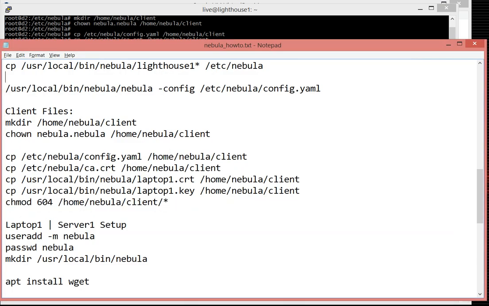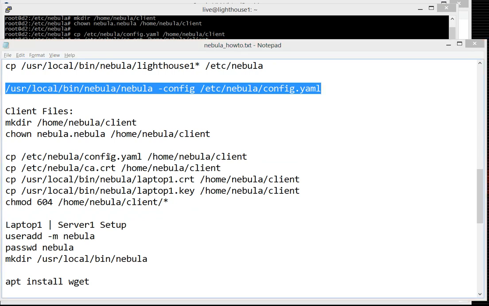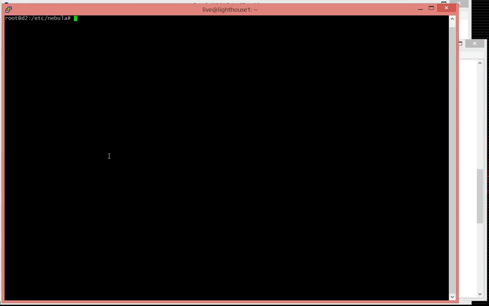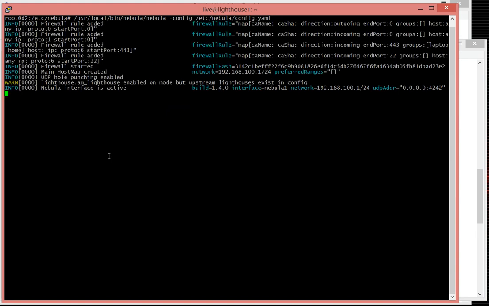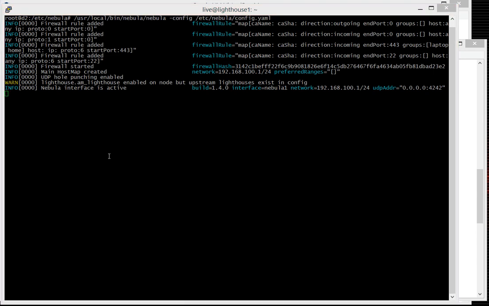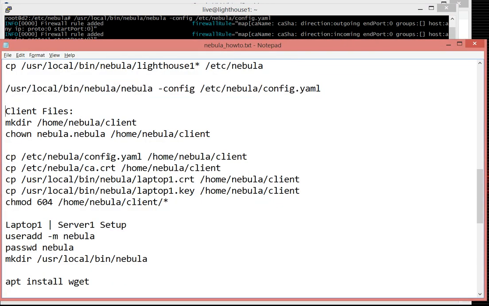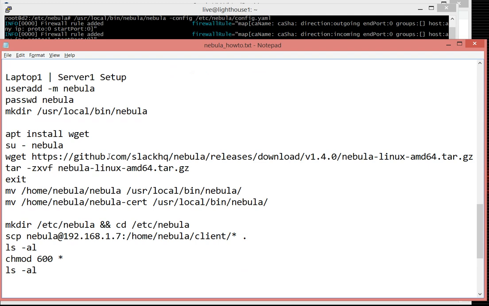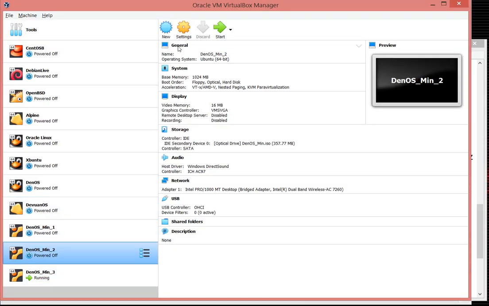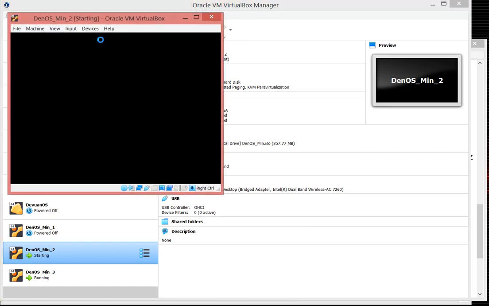I can go back and perhaps open another screen here and start again. Nebula. Good deal. So with Nebula running, let's go ahead and set up laptop one. We need to go to the laptop or the server setup, whichever the case may be. So let's go back and I'll open the second box, which is going to be the laptop. The laptop is bridged.